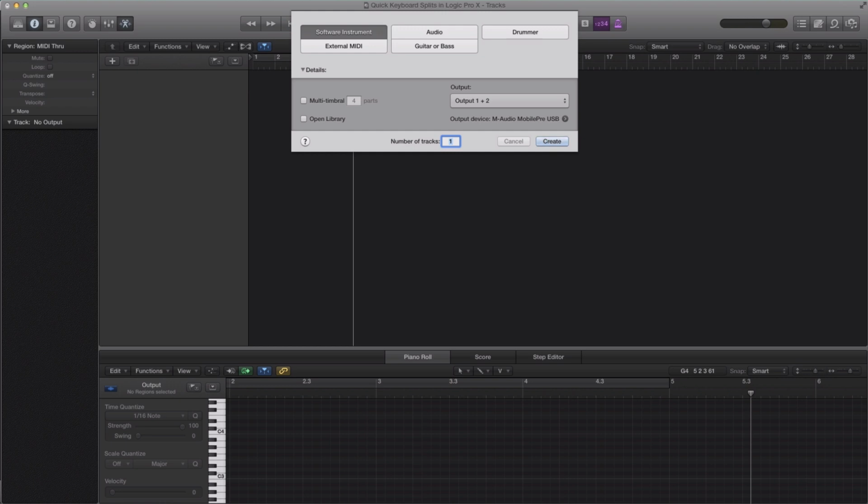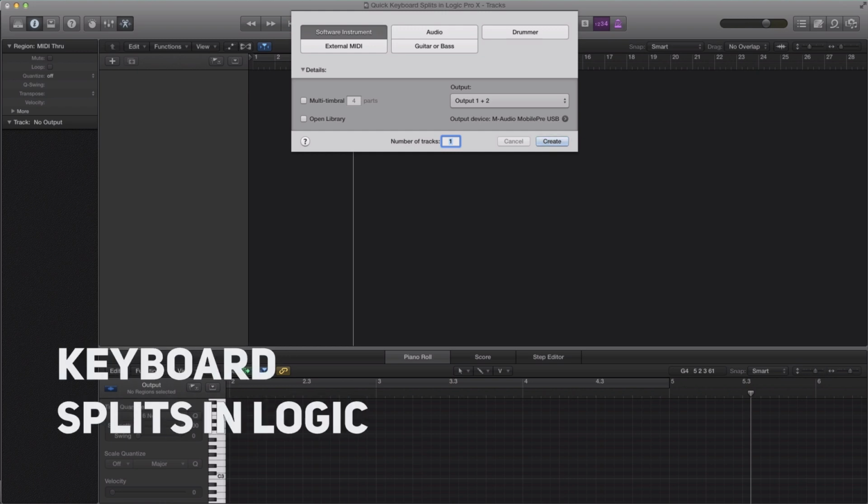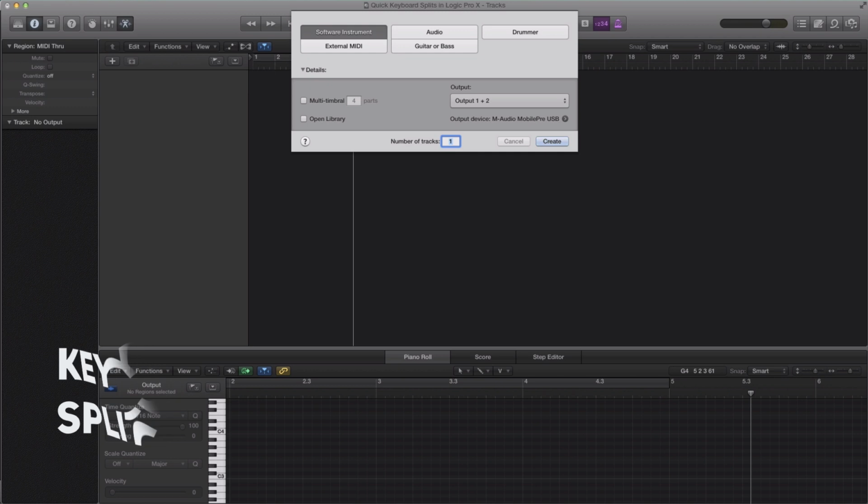In today's video, I'm going to show you a quick way to get keyboard splits done in Logic Pro. Now, keyboard splits is basically when you want to play two or more instruments on one keyboard or controller while controlling individual octaves for each instrument on the one controller. Now, it sounds kind of confusing, but it's really simple and you're going to get it pretty quick.